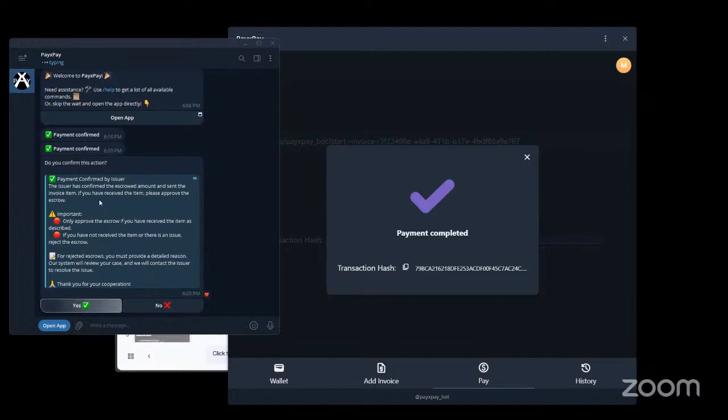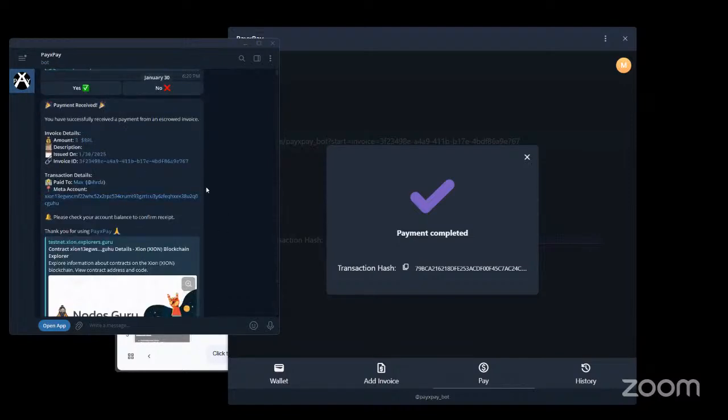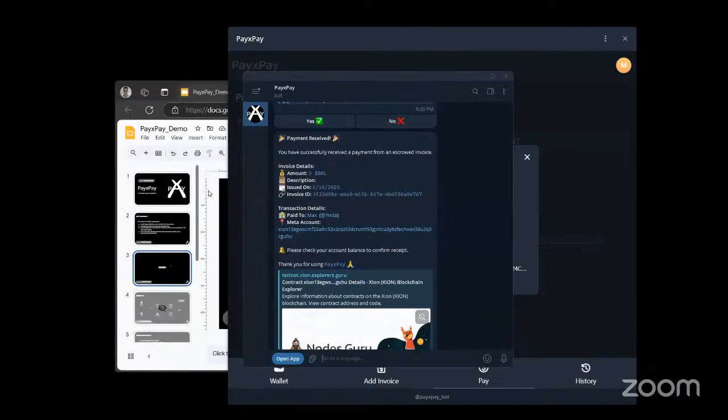Let's wait for the transaction to go through. Okay, the payment is done, and the amount is transferred from our smart contract to the issuer.